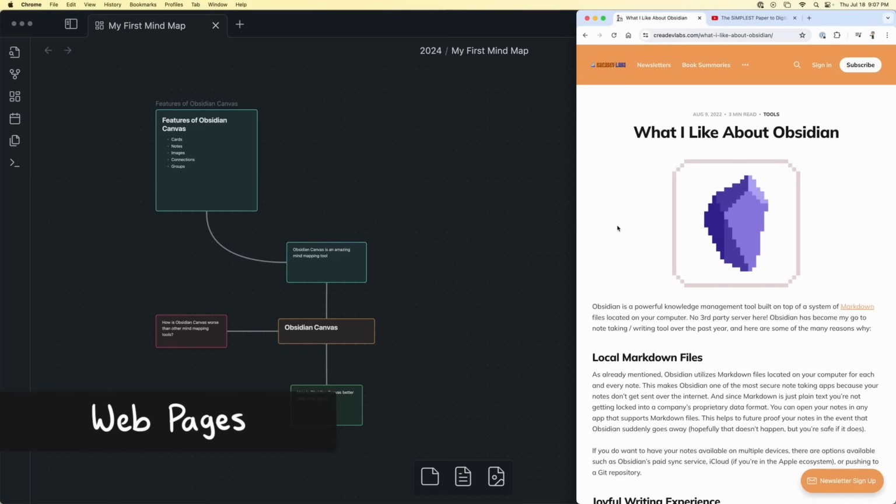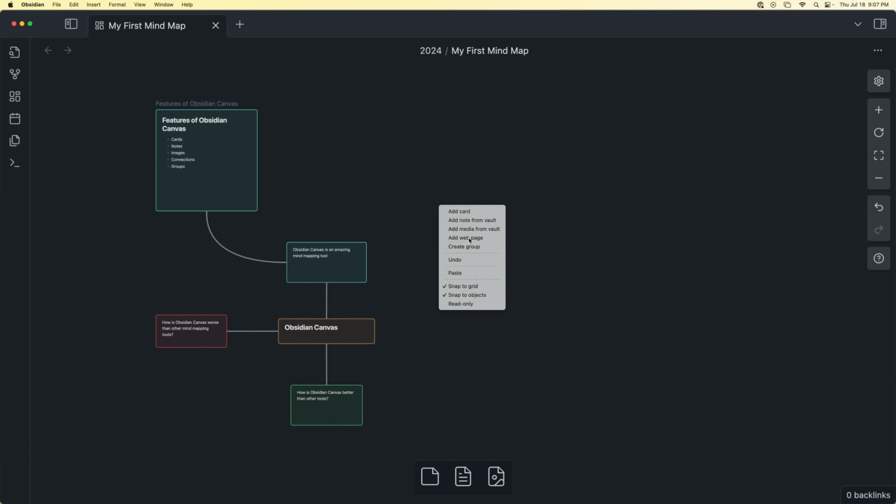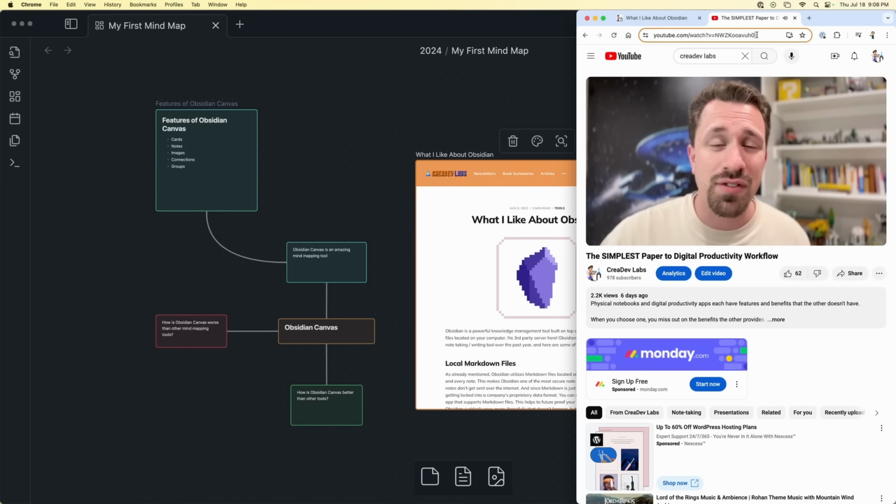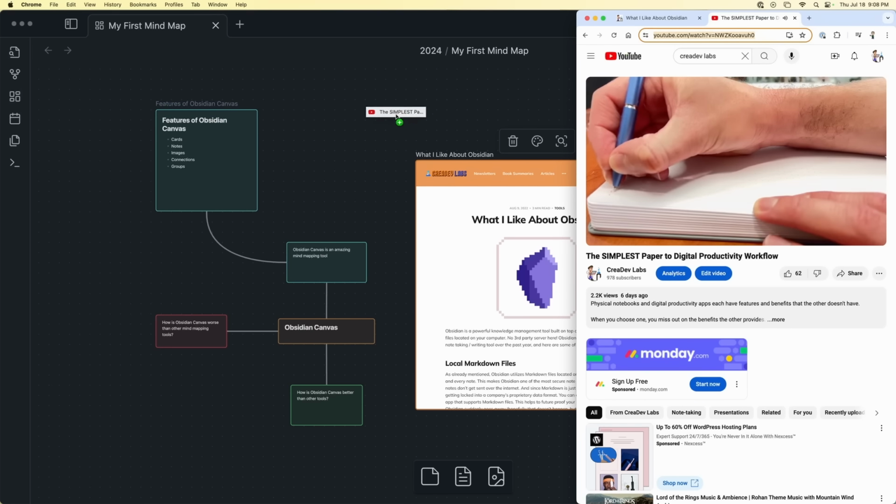Hey guys, Future Brennan here. I completely forgot to tell you about a fourth kind of card that you can use inside of Canvas. You can embed web pages directly inside your canvas. Perhaps there's an article that you want to reference inside of your mind map. Just copy the URL, right-click anywhere in the canvas, and hit Insert Web Page. You can also just select a URL and drag and drop. All right, let's get back to the video.